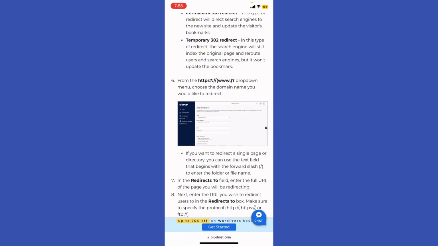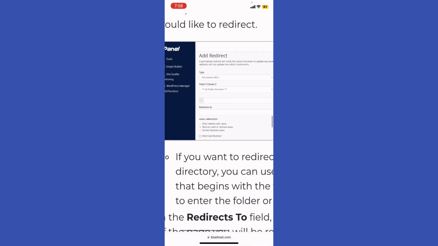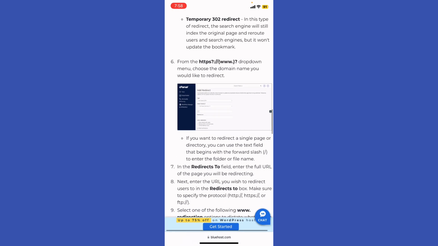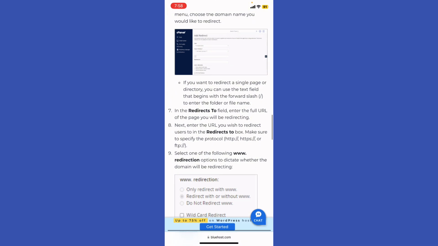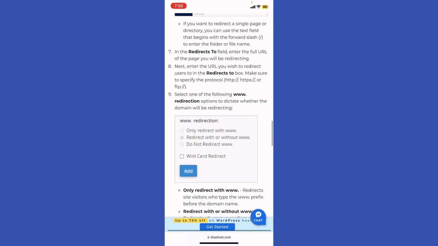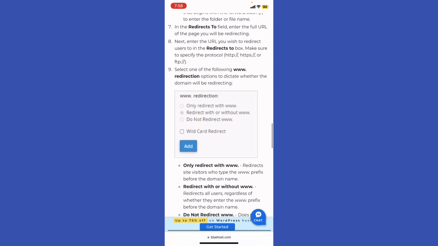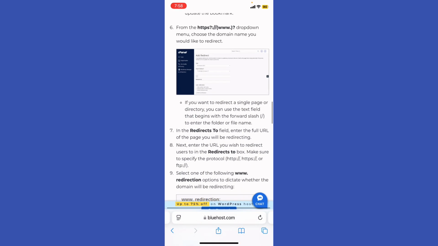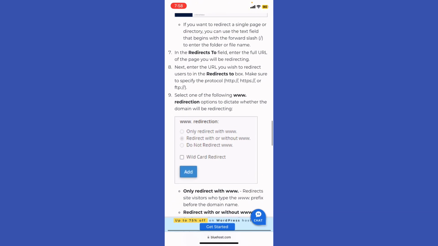And from the HTTPS www drop down menu, right, choose the domain name that you would like to redirect, okay. And if you want to redirect a single page or directory, you can use the text field that begins with the forward slash to enter the folder or file name, right? And in the redirects to field, enter the full URL of the page that you will be redirected to. Make sure to specify the protocol.